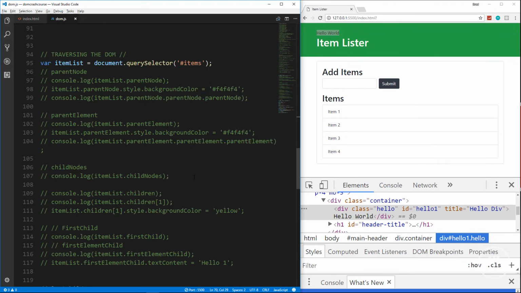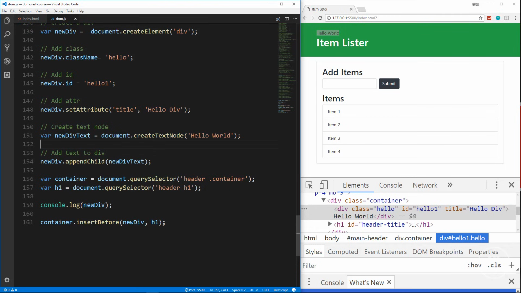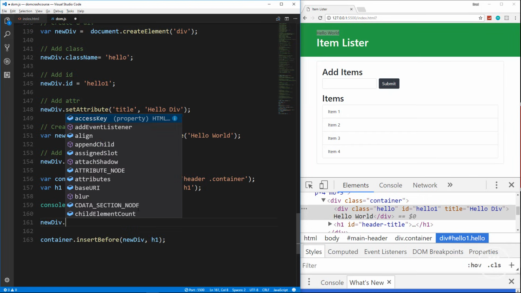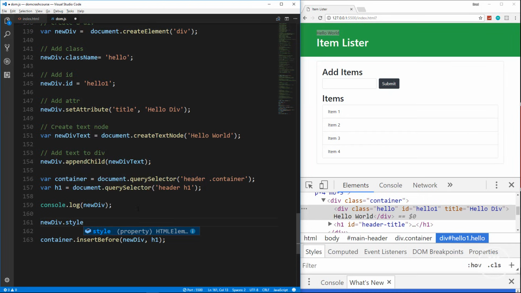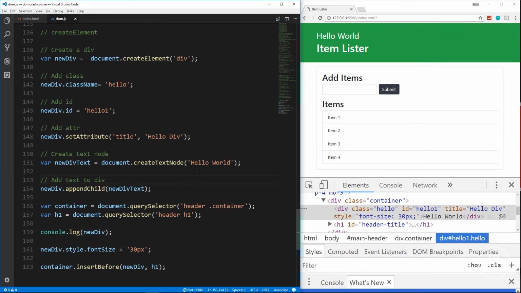All right. Whoops, what did I do? So if we wanted to change the font size, we could simply go in here and say newDiv.style.fontSize, and we'll set it to, let's say, 30 pixels. Save, and we can treat it just like any other DOM element. Okay, so it's now part of the DOM. I'm sorry, I said div element, I mean DOM element.